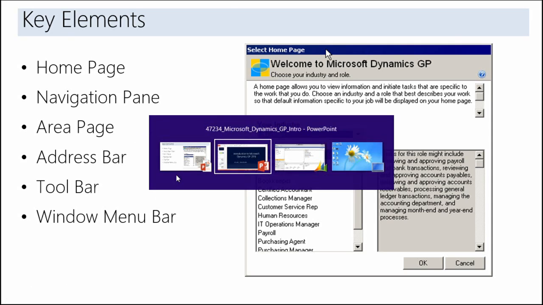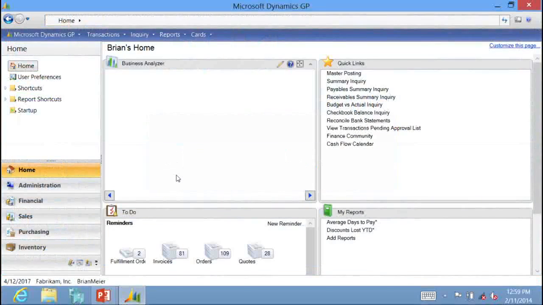So I'm going to go ahead and go into the application again. And if you take a look here, this is the main screen and is also often referred to as the home page. And the home page can be unique for each individual user. You can design it so that your particular home page might look different than somebody else's. And in fact, there's a place that you can set your role, like we saw earlier, and each person's role can also have unique assignments as far as what they would see on their home page.